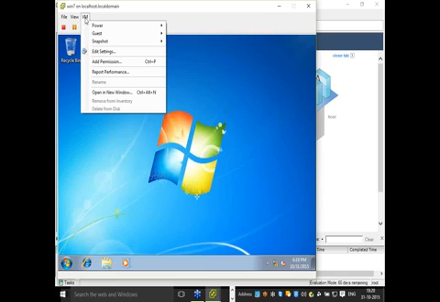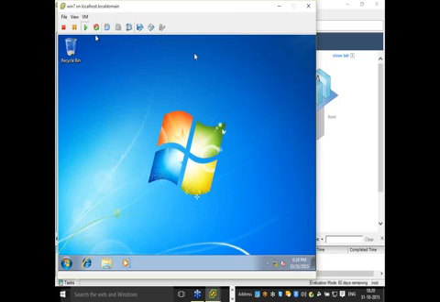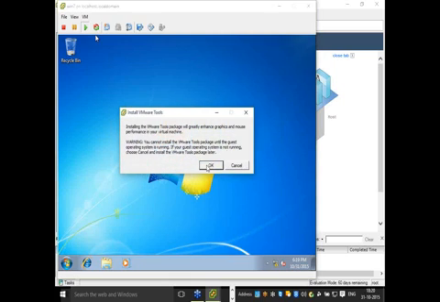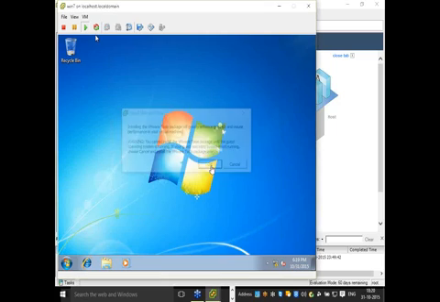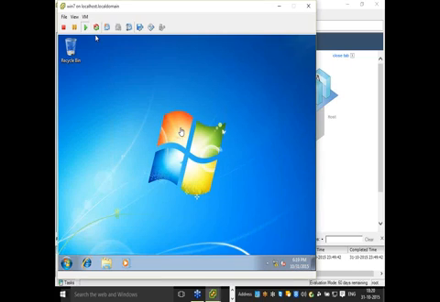So to get that VMware tools, I'll go to VM, I'll go to guest, and say install upgrade VMware tools. So this is majorly responsible for enhancing the performance of the virtual machine. So it is going to add all the necessary required drivers for the devices.